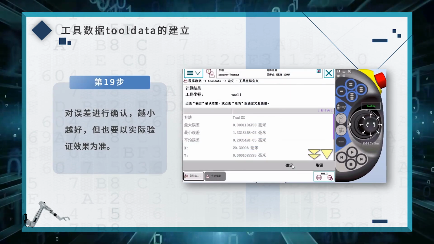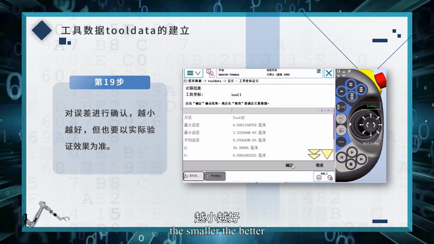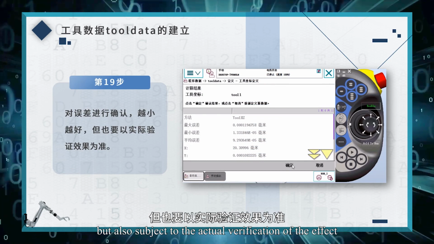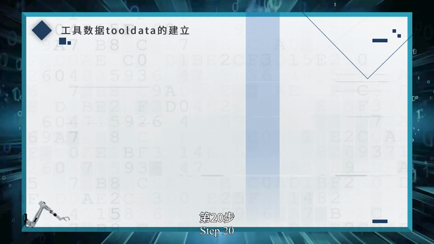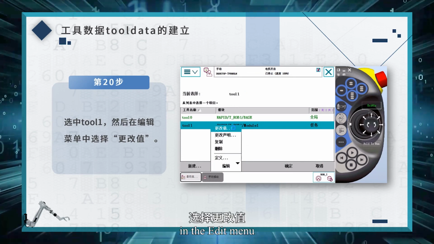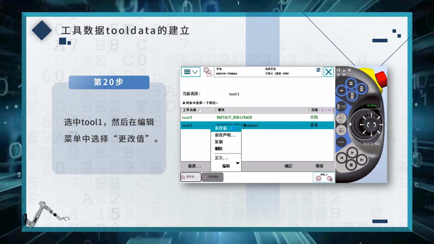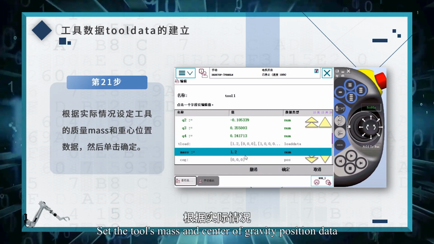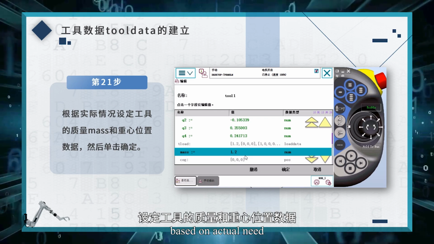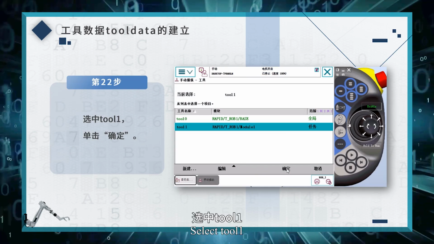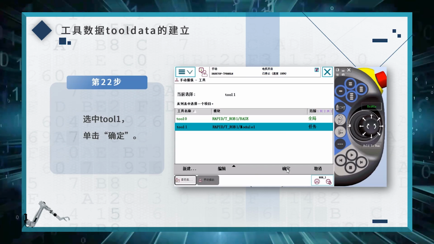Step 19. Confirm the error. The smaller the better, but also subject to the actual verification of the effect. Step 20. Select Tool 1 and choose Change Value in the Edit menu. Step 21. Set the tool's mass and center of gravity position data based on actual need, and then click OK. Step 22. Select Tool 1 and click OK.